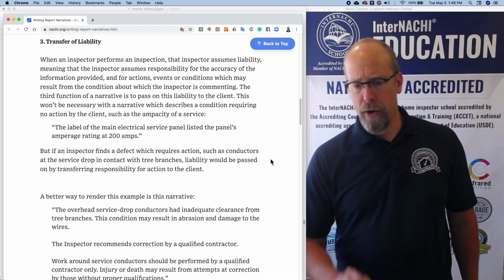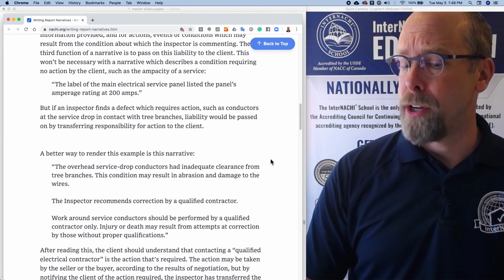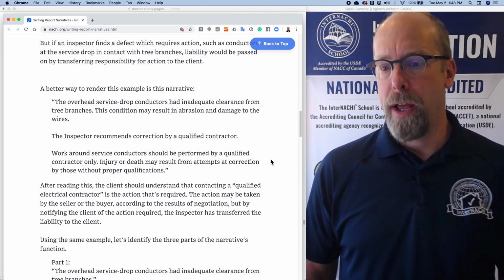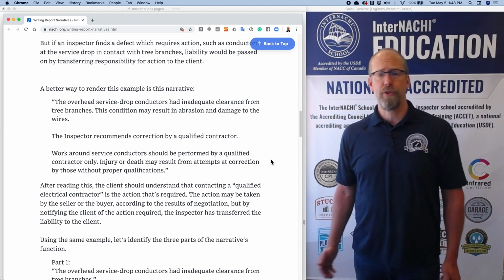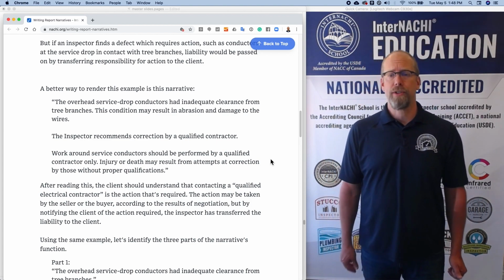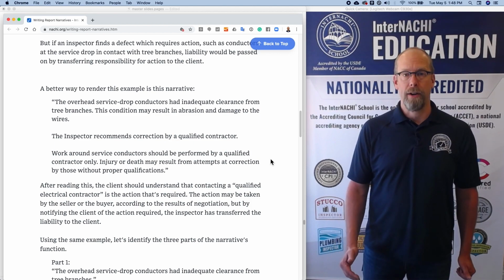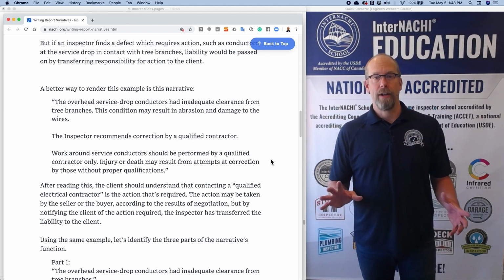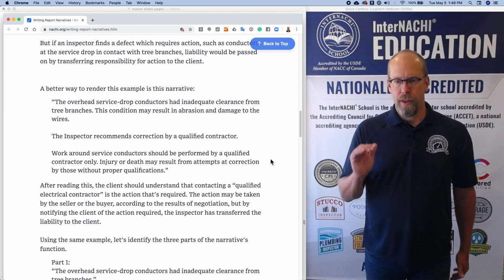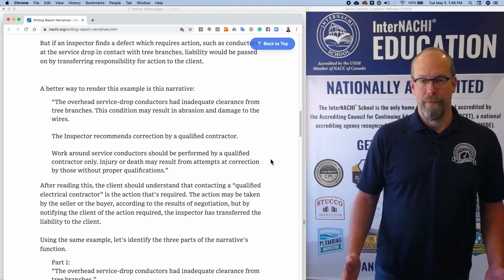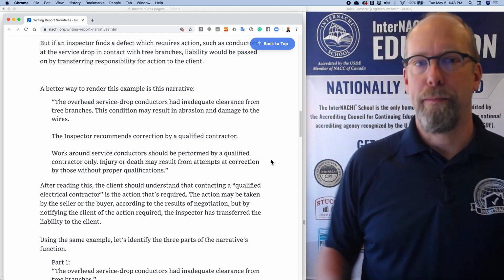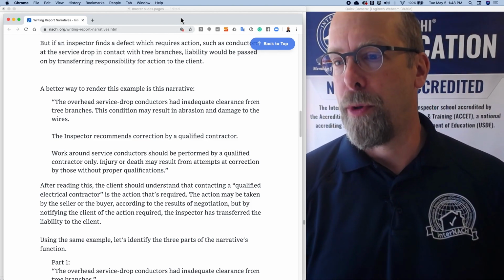So you always want to recommend a qualified contractor. For example, the overhead service drop conductors had inadequate clearance from the tree branches. This condition may result in abrasion and damage to the wires. That's nice, that's accurate, that's severity. The inspector recommends correction by a qualified contractor. Perfect. You push that liability to someone else.